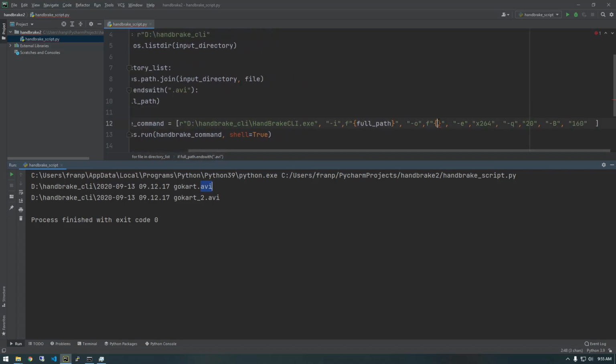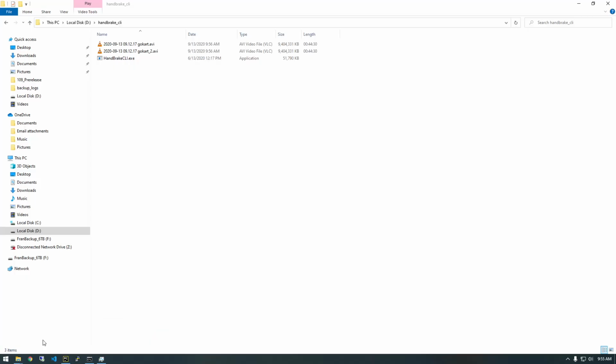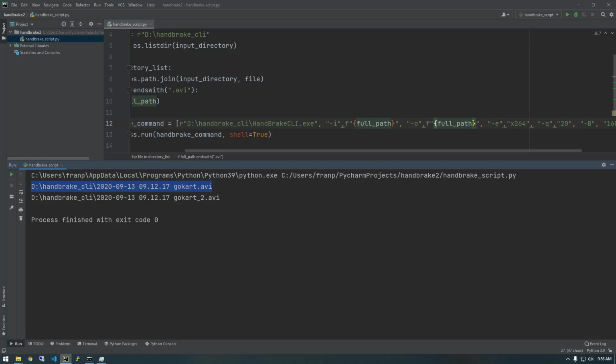So we can just in here say full path, which we know is this. And as long as you want this to be in the same exact location, which is what I want, I just want it to be right next to this, all we can do is just say dot replace. And what are you going to replace? That's going to be the first input. We're going to replace .AVI. Why does that look weird?